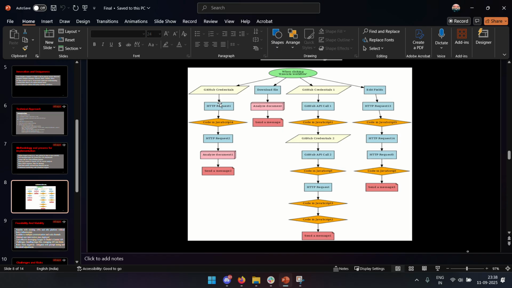This is the GitHub path, and this is Discord. This is the Google Drive path. This is the Discord path, and this is the Slack path.